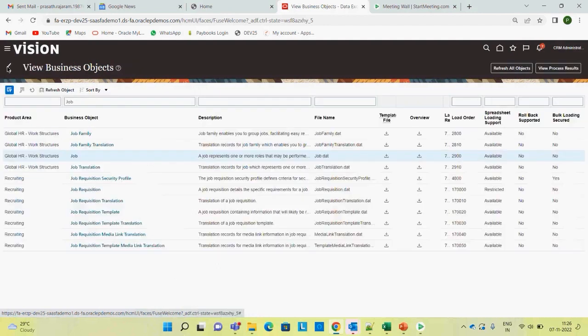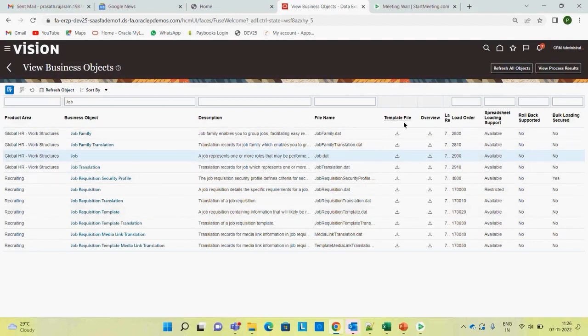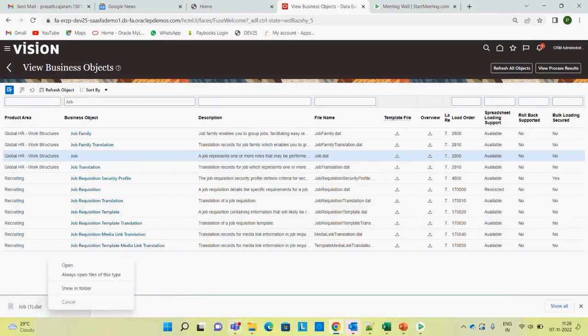Another way, if you are a beginner and you are going to learn it from scratch, is to download the dat file. You can see this is how we will get the dat file. The template file is there, right? We will download it here. The dat file will get downloaded here.